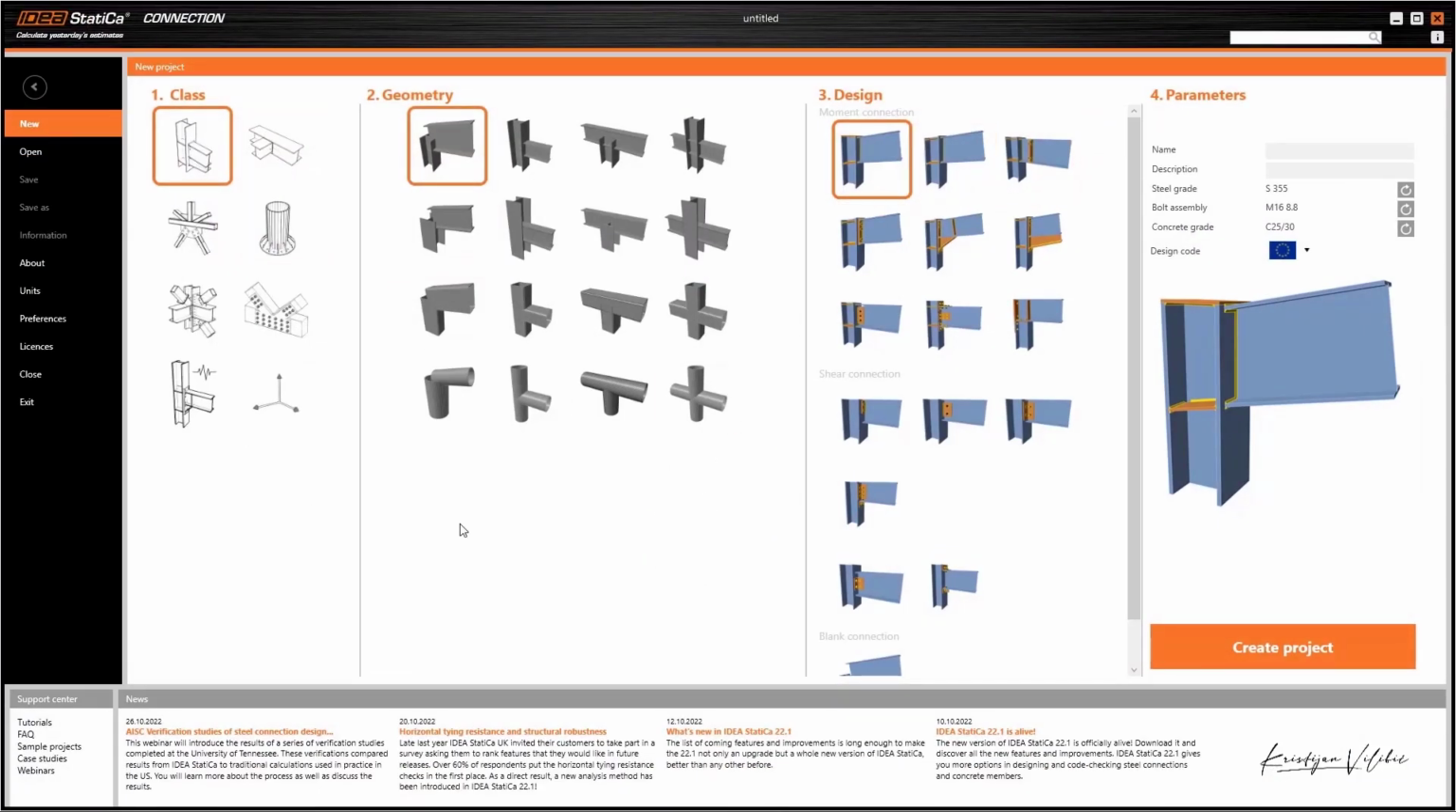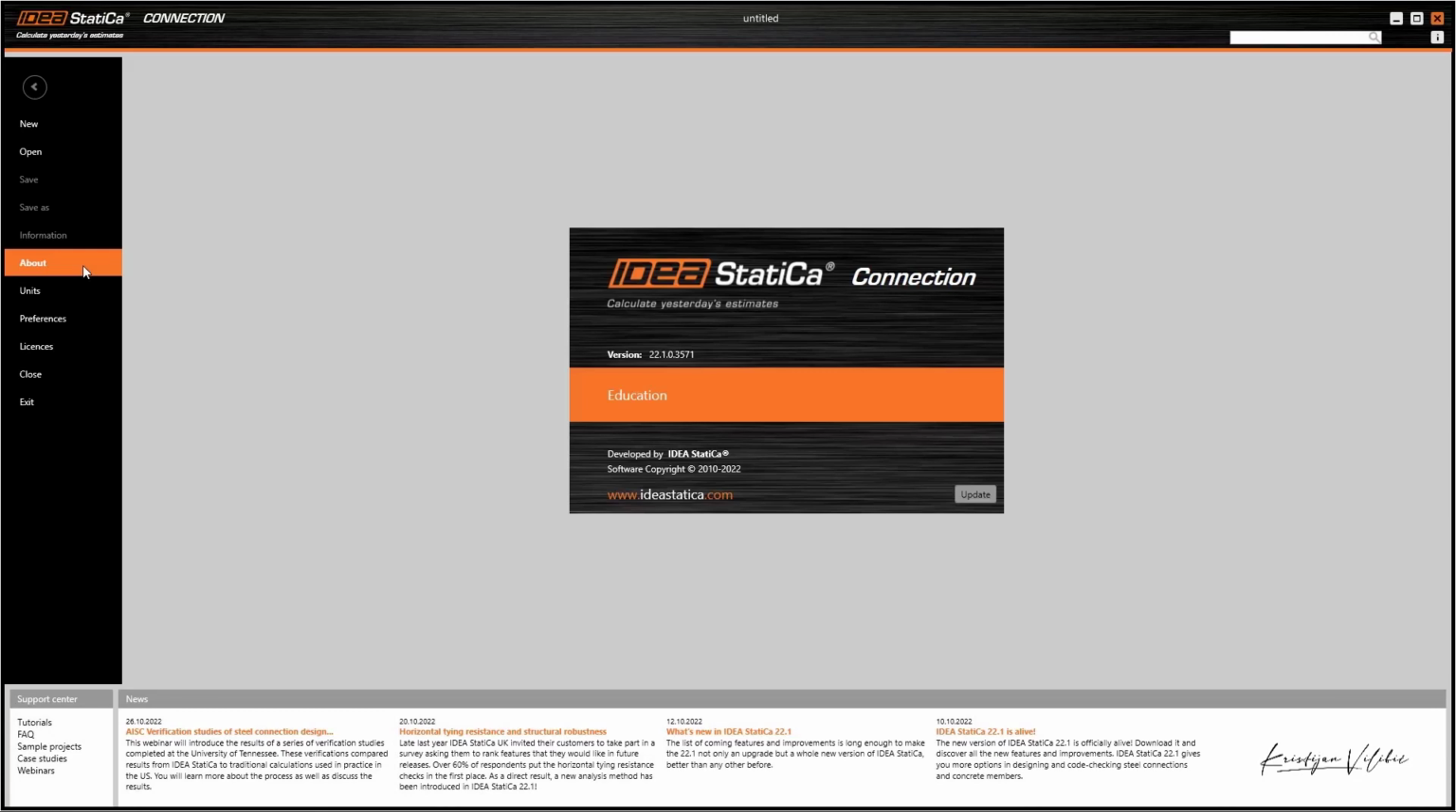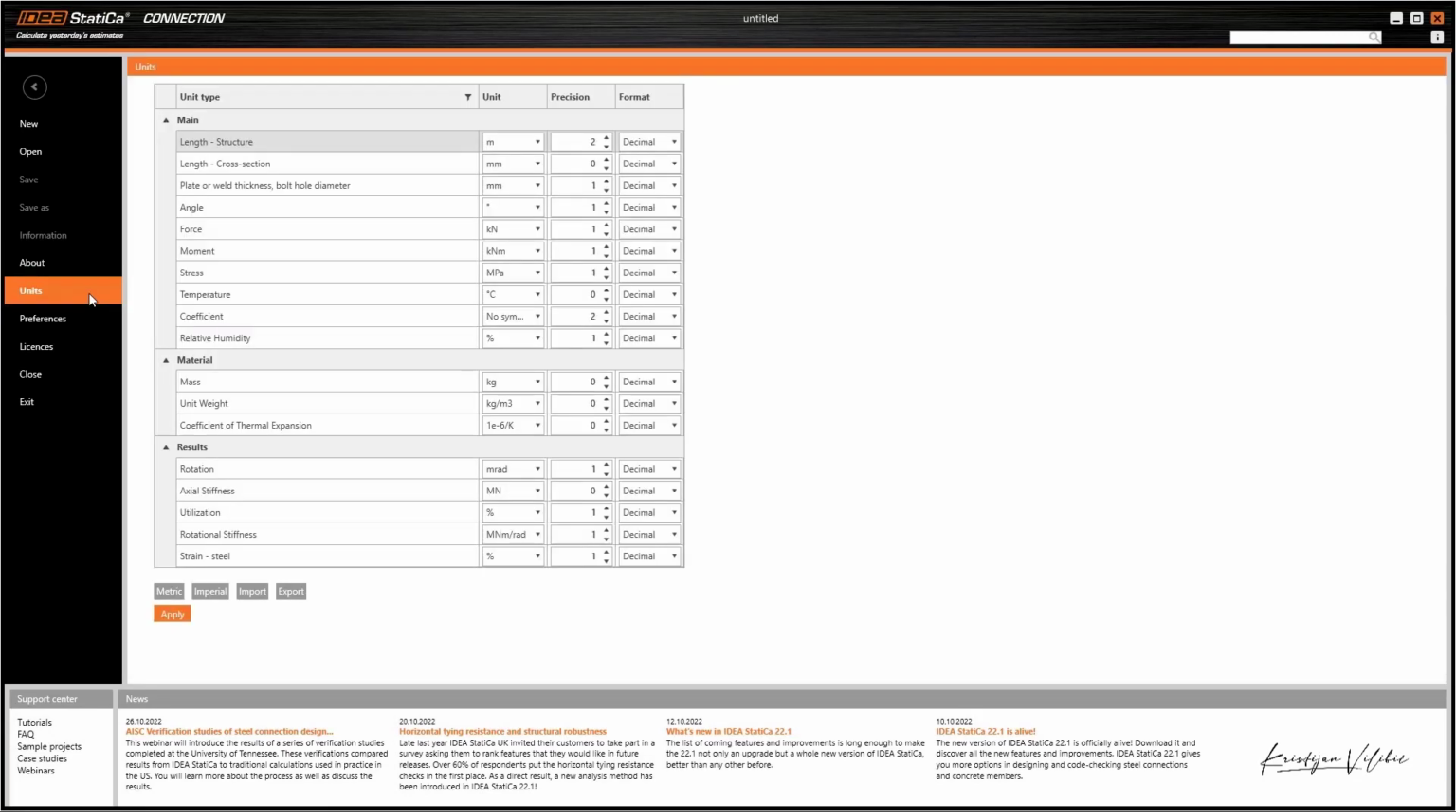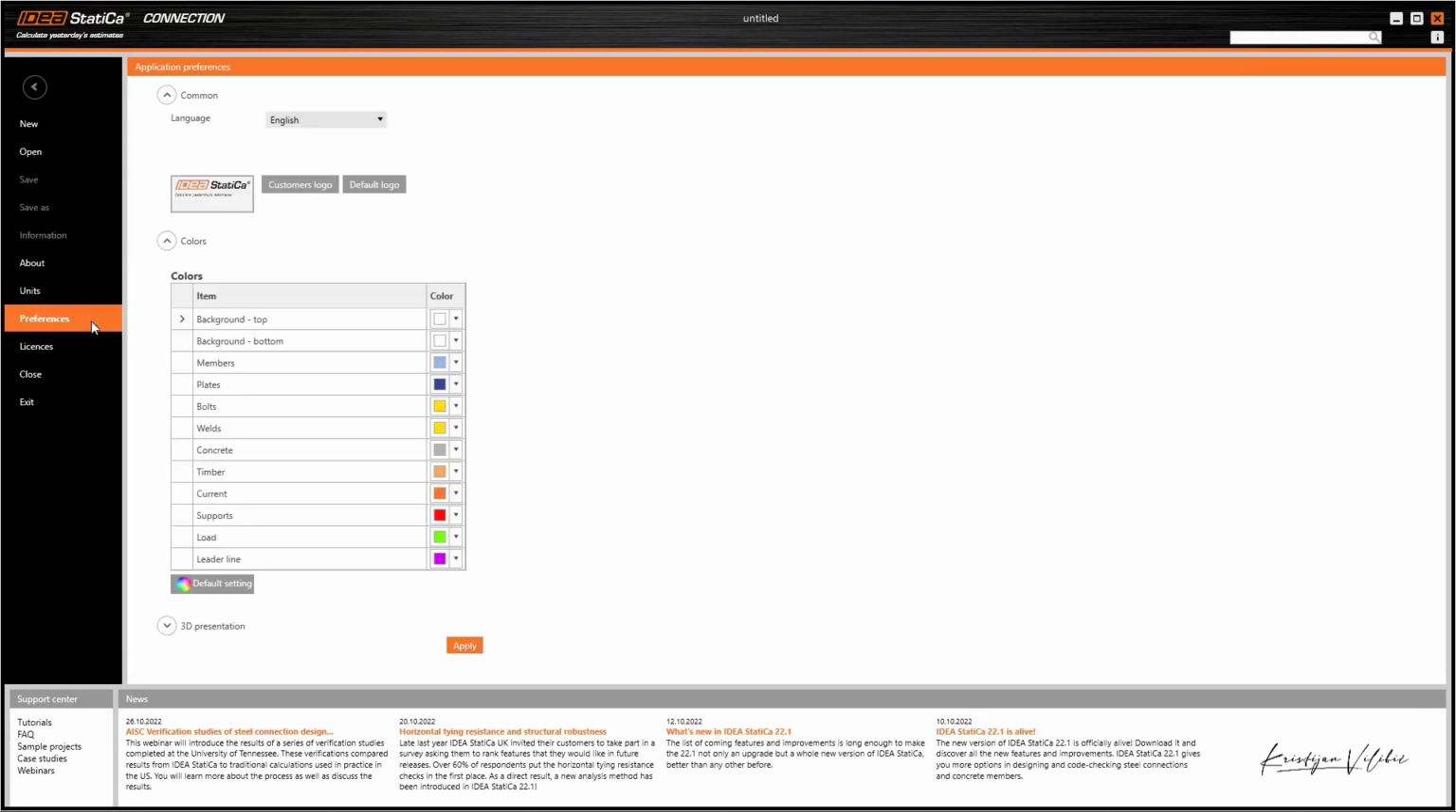On the left side, there is an option to create a new project, open an existing one and save the current one. Next comes information about the software version, settings of measurement units, personal preferences regarding available languages, colors of the interface and the possibility of uploading your own logo. There is also a section for license management, exiting the current project and exiting the application.